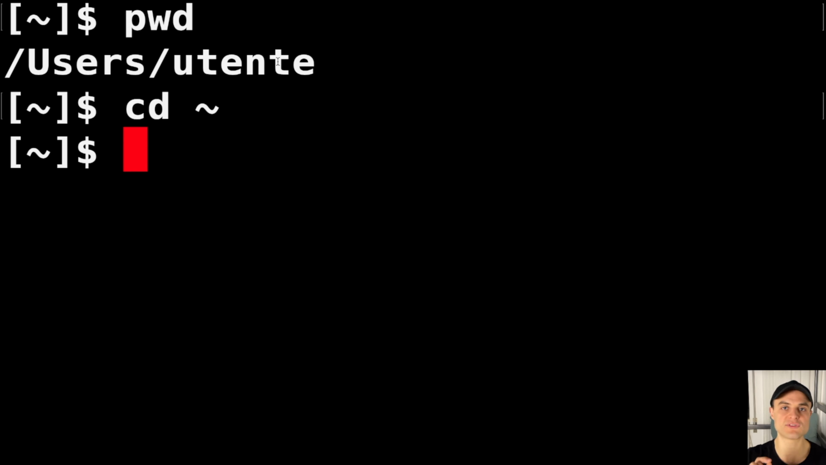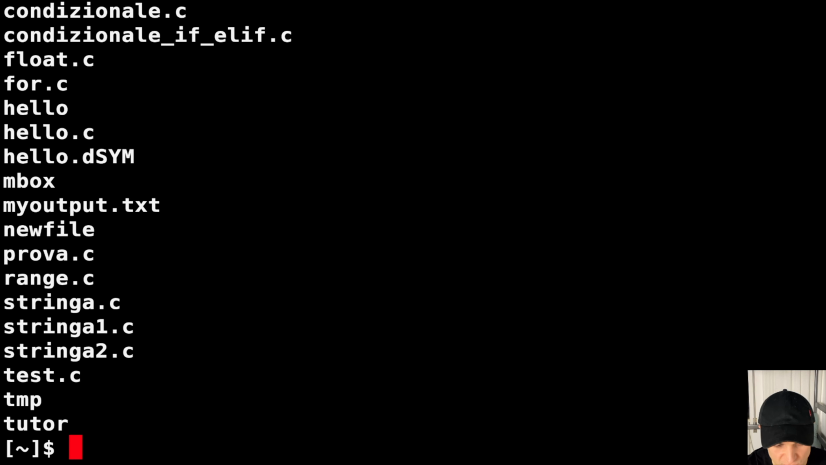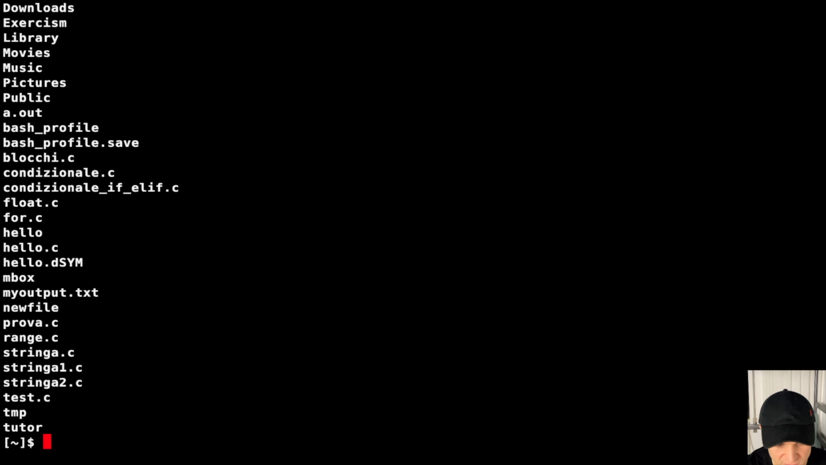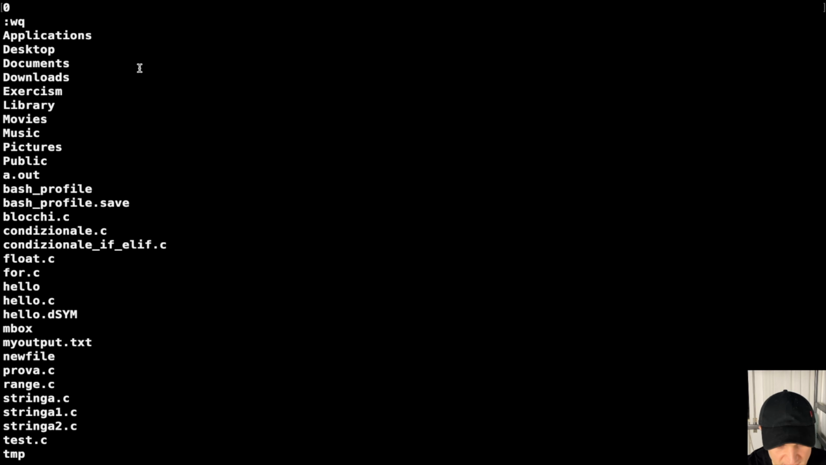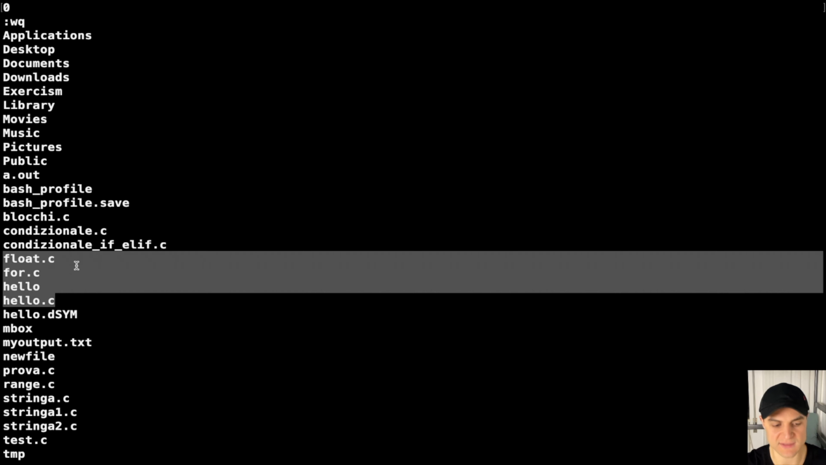Now I'm going to use the command ls. So I'm going to list what is inside this folder, ls. And as you can see, I have all these files. Look how many files I have. I have a bunch of stuff. I have applications, desktop, as you can see, documents, downloads, but even C files, as you can see here, namely inside utente, at home, I have all these files.